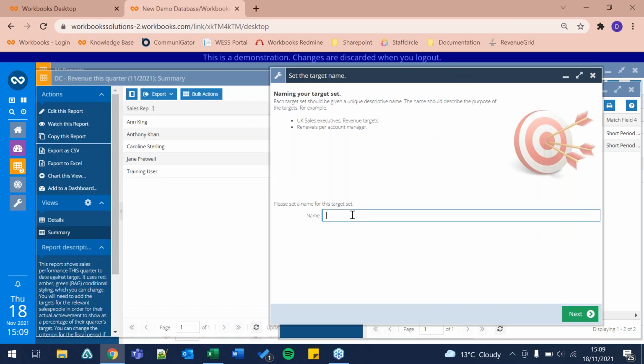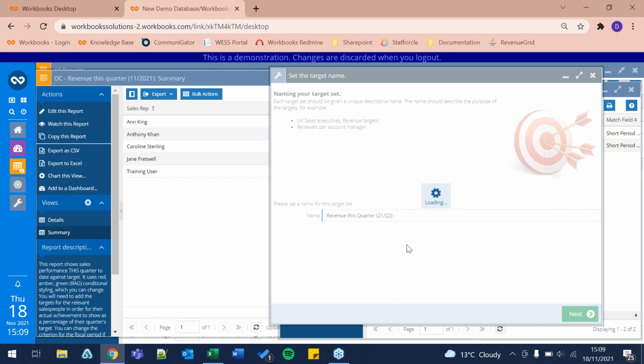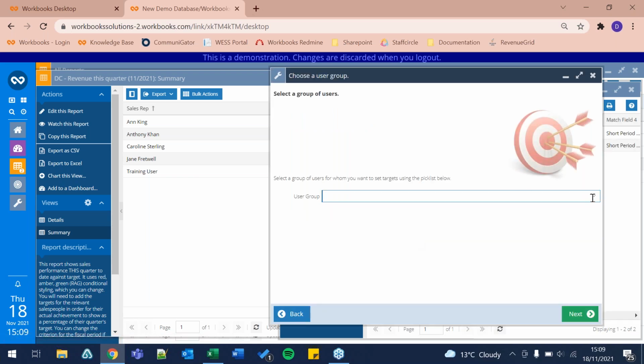So first off is nice and easy, we have to name our target set. If we do revenue this quarter, and then we can just do 21-22 in brackets, just so it's a bit recognizable. Hit next, and you're taken on to the next step where you select which user group you want this to apply to.